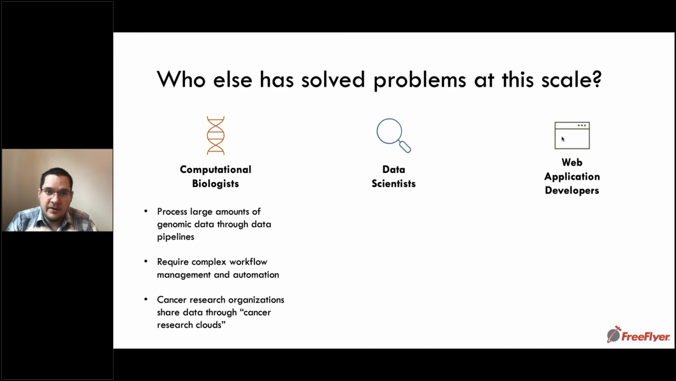And lastly, cancer research institutes and organizations have actually created cancer research clouds. The idea here is that they've built a lot of tooling that enables other researchers to access their data and run their pipelines on their data. That way they can incorporate more collaboration throughout the computational biology and life sciences domain.